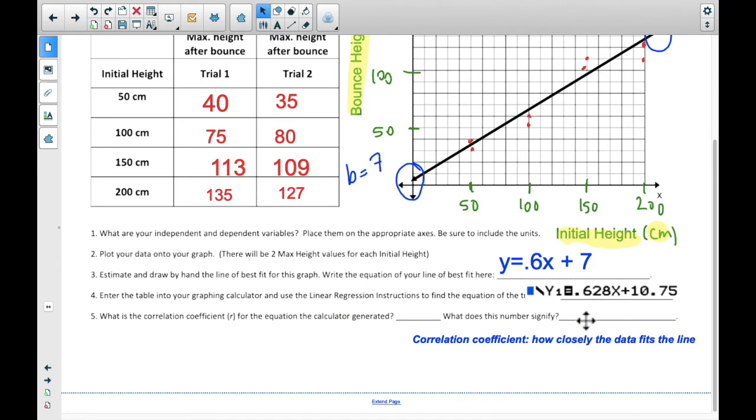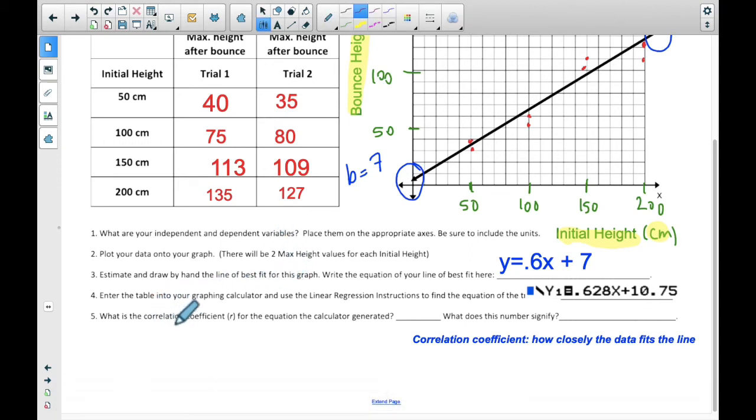Okay, that equation from our calculator, we're going to write that down on step 4 in our worksheet here. So enter the table into your graphing calculator, did that. Use linear regression instructions, did that, to find the equation of the trend line. Here is the equation of the trend line. Write that down in that blank for number 4. There's also a question here about the correlation coefficient R. What does this number signify? The correlation coefficient tells us how closely the data fits the line.